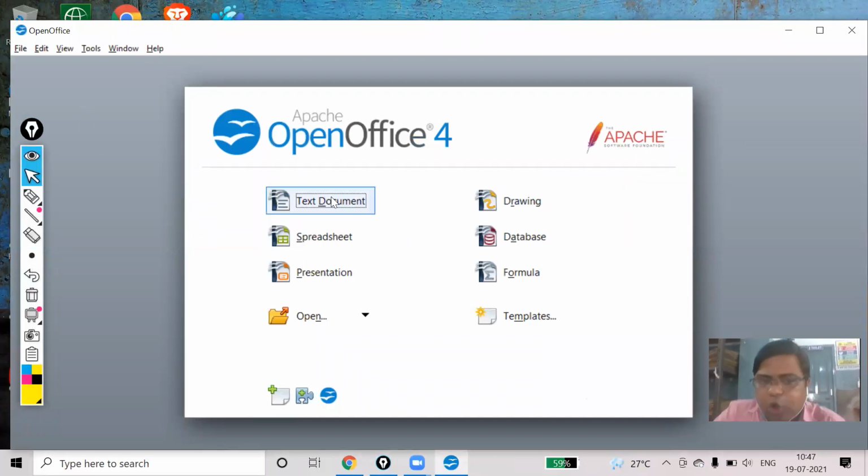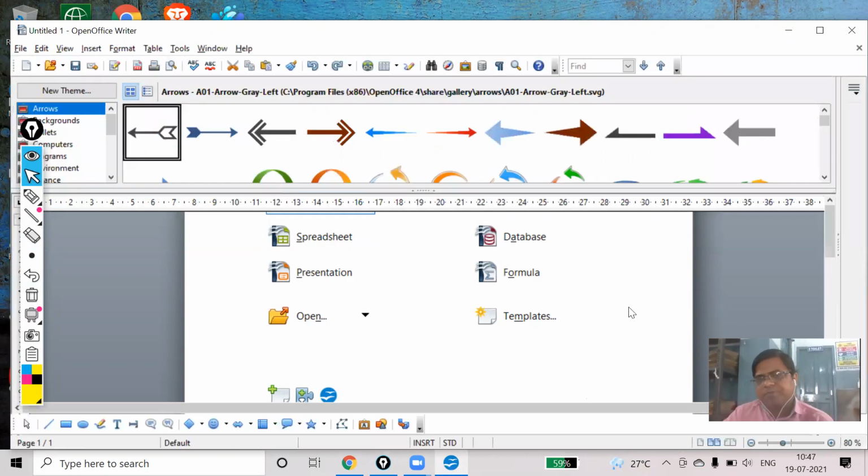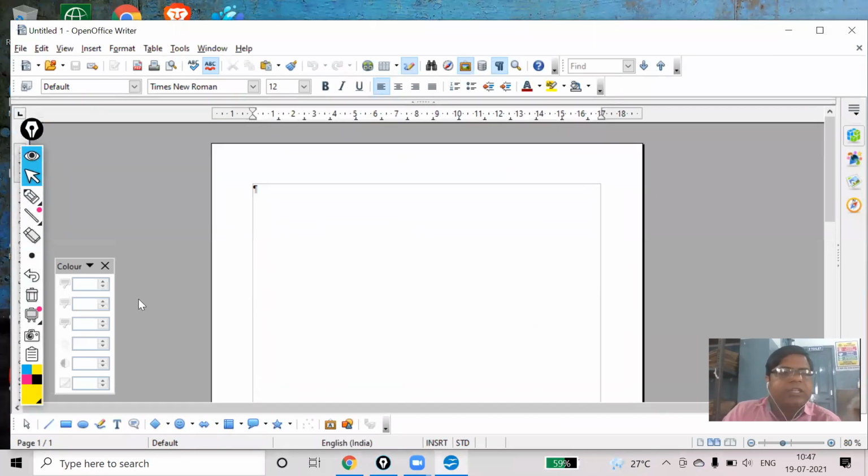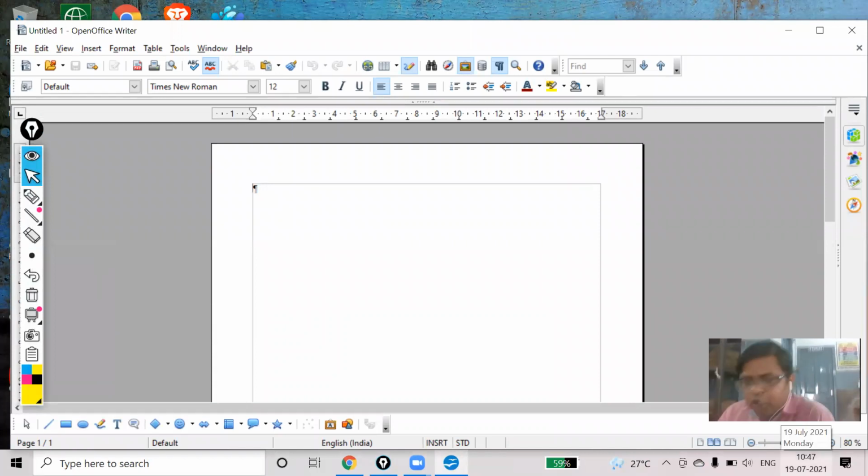Now I have to work on the text document. Then I will click on text document. Now my text document has appeared on the screen. Now, first topic is inserting an image using drag and drop. See, actually my image is not here. Okay, and that image is stored in another location, and that image has to be brought to my document. So how will I do it?